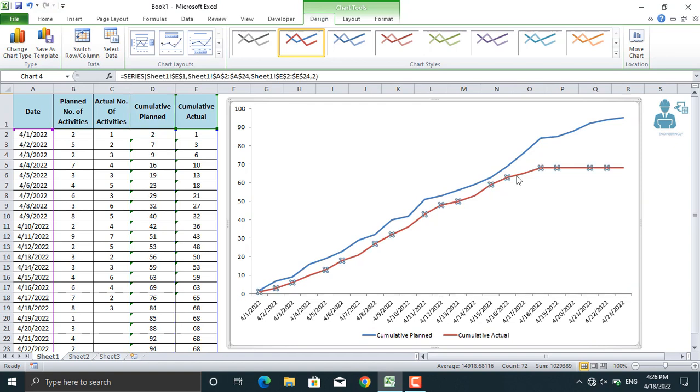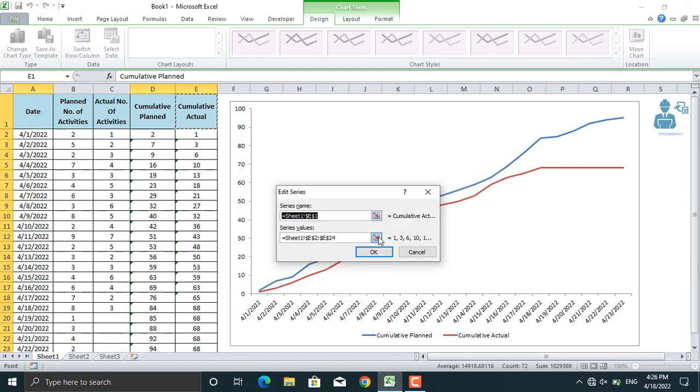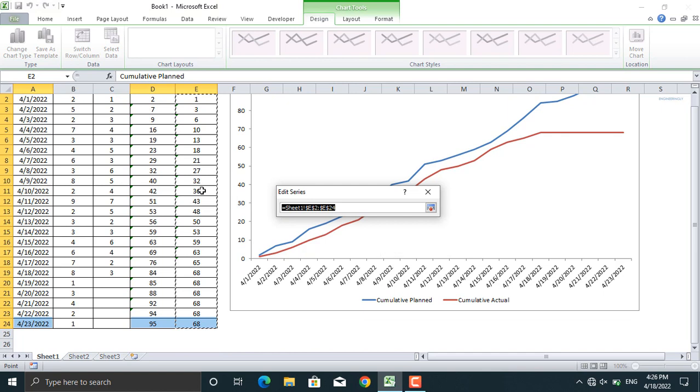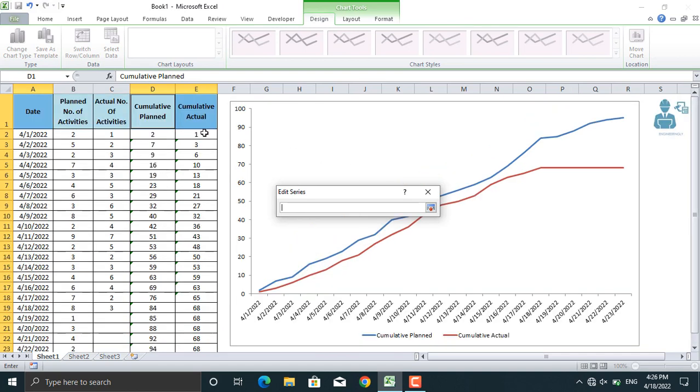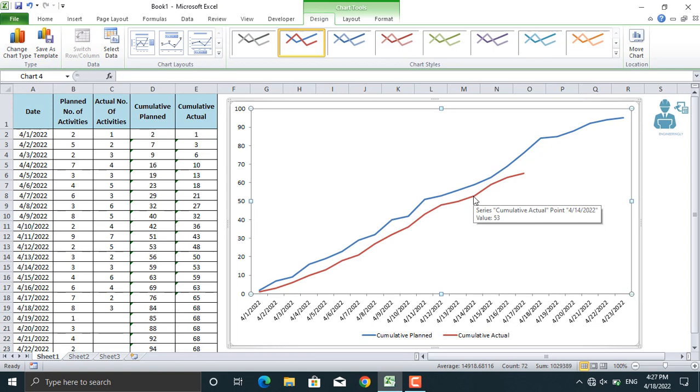Let's click this, right click on this, select data. For cumulative actual, go to edit and select the values. You can see all the values are selected. Let's clear this and select the values up to 18th April. Okay. Now let's add a trend line to our actual number of activities performed.